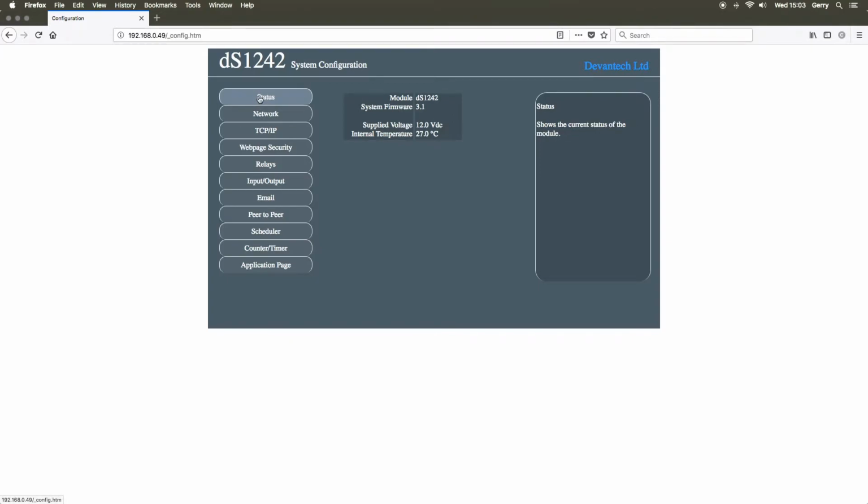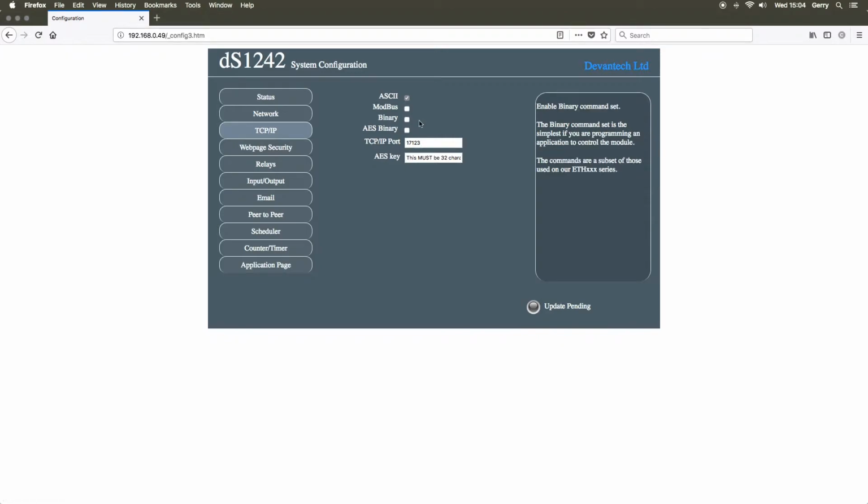As we are using the module to communicate with NodeRed, we are going to need to know what kind of messages we're going to be sending and receiving, and where we're going to be sending them to. Drop down the TCP/IP menu, and make sure that the command set is set to binary. Then drop down to the peer-to-peer menu.